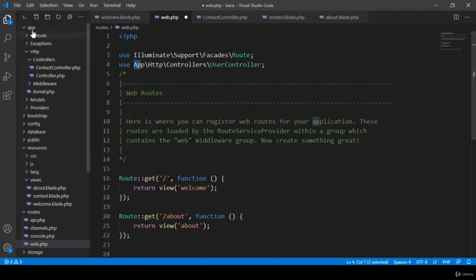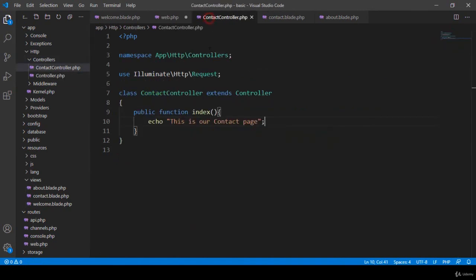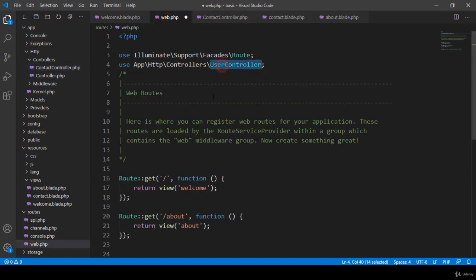That means in our app, and then the HTTP, and then the controllers folder. In the controllers folder, I have created our file, that means our controller name as a contact controller, right? So that is our contact controller, and now I want to use it. I simply use it. Okay, friends.